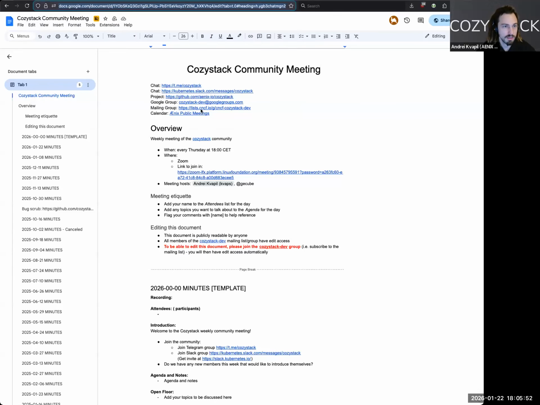I'll copy paste this link to this document in our chat. So I want to switch it a little bit. It's always confusing with this Zoom interface.